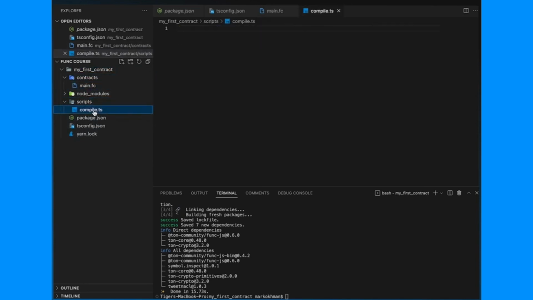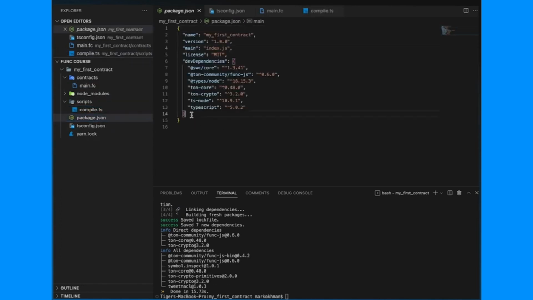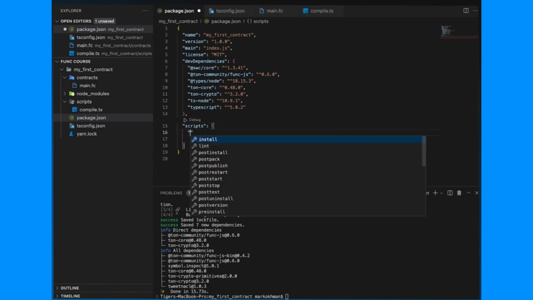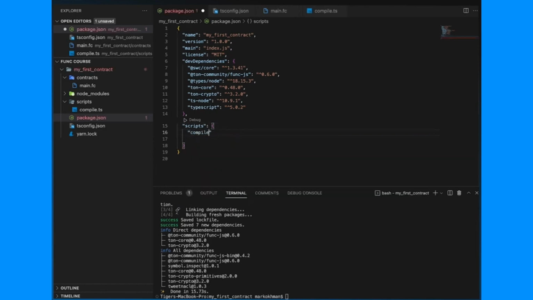And now we want to make sure that this script compile is accessible from our command line with yarn. So we would need to go to the package.json file and create a new parameter here in this JSON object, scripts. And one of the scripts we want to define here would be compile. So once we run compile, we would want ts-node to actually run our file that is located in scripts, the file compile.ts.